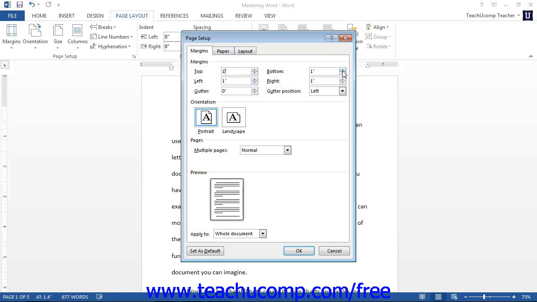You can also set the gutter margin, which is the amount of wasted space allotted for binding, if you are printing a document that you wish to bind. You can also use the gutter position dropdown to select the side of the document where you want the gutter margin to appear.